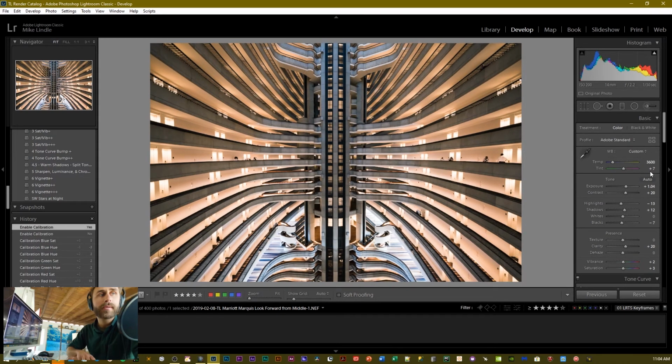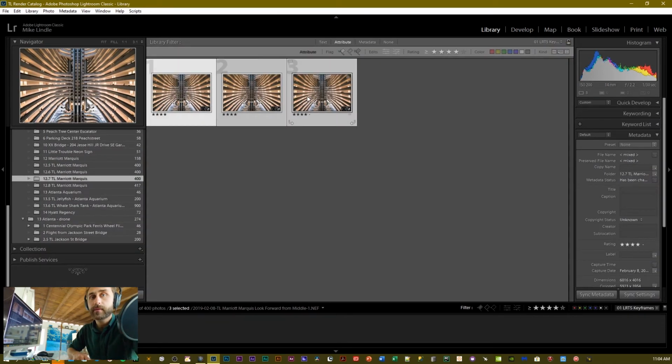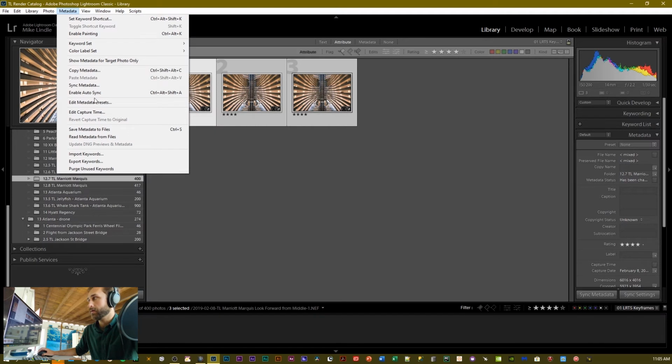So I think that's about as close as we're going to get it, and LRTimelapse is going to help us get it even closer. So let's go ahead and return to grid view by clicking G, and we'll highlight all 3 of those frames. I clicked on the first frame, held down Shift, and clicked on the last frame. I'm going to go up to Metadata and save metadata to files, right?